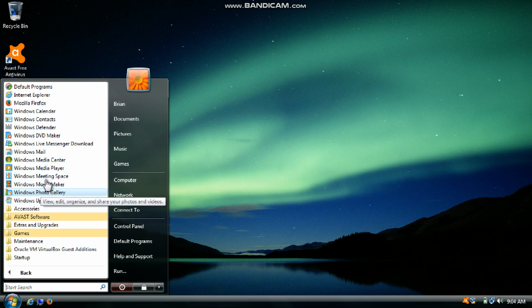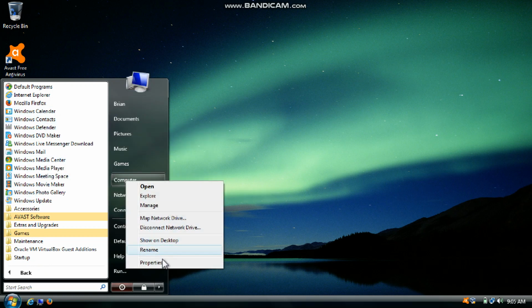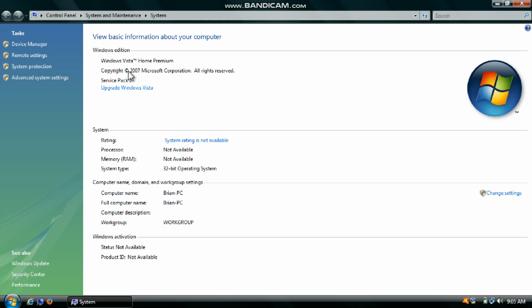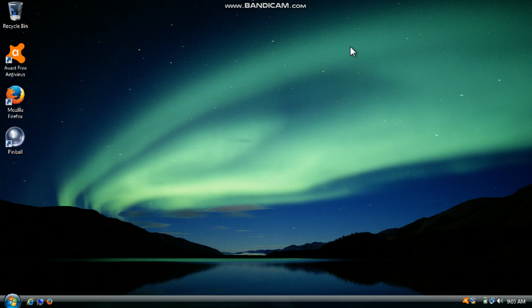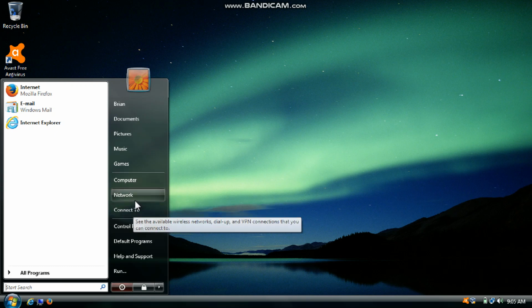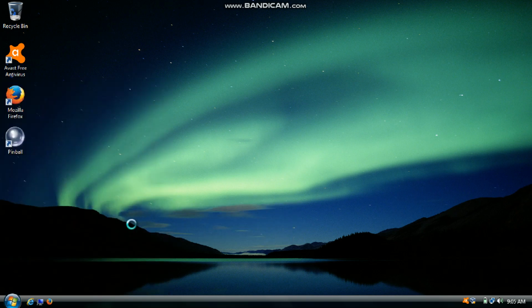Now, this is Windows Vista Home Premium. I'll show you that. So let's go to the properties. So yeah, it's Windows Vista Home Premium, copyright 2007, Service Pack 2, and it's 32-bit because of the Aero, because of VirtualBox being stupid of not allowing 64-bit to have Aero. Or actually, I don't even know what is going on.